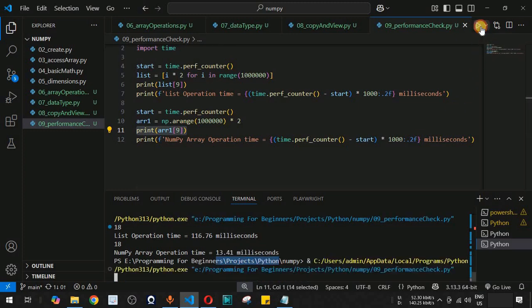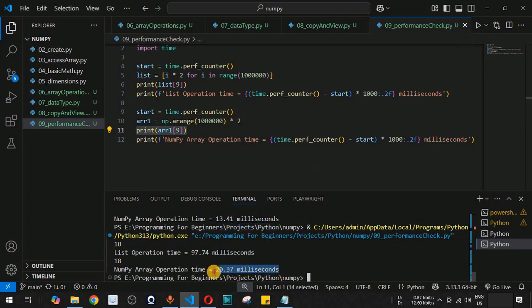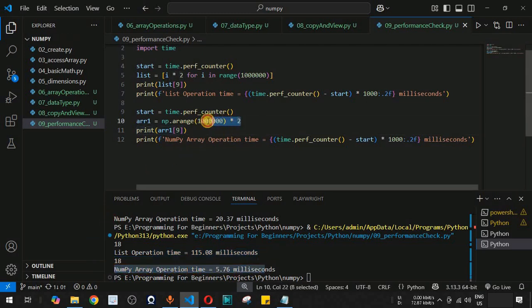Let us run this code once again over here. So as you can see, again we are getting a huge difference. Almost the Python list is taking 5 times more time compared to the NumPy array over here. Let us run this code once again. So again we are getting less time for the NumPy array over here. So guys, this is a very basic operation that we have carried out in order to store the elements inside the list and the NumPy array.